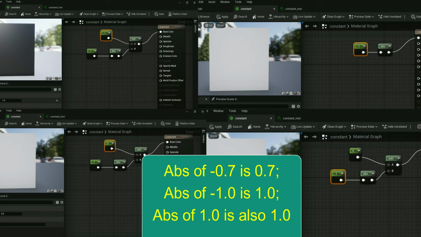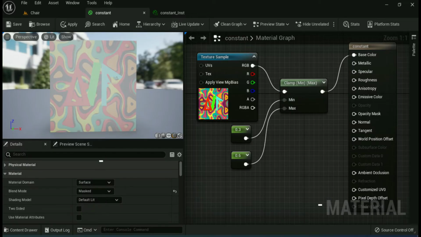Examples. ABS of minus 0.7 is 0.7. ABS of minus 1.0 is 1.0. ABS of 1.0 is also 1.0.